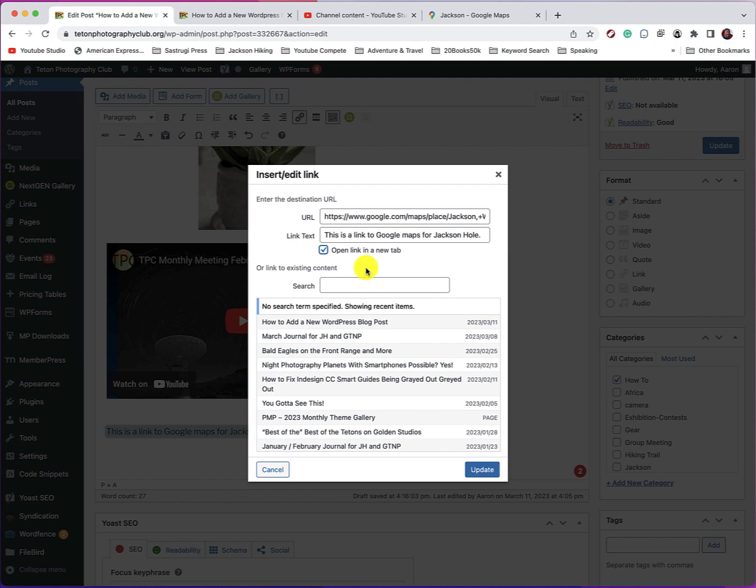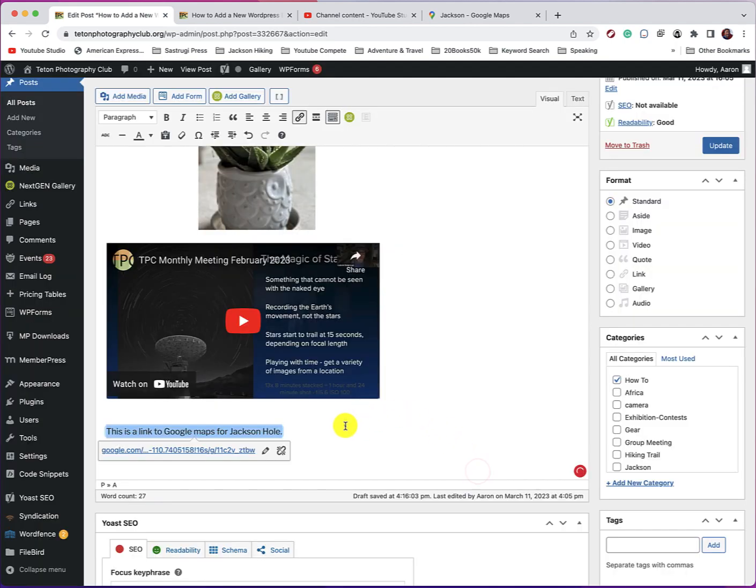So anytime you send someone away from your website, this is so phenomenally important. Make sure to open link in new tab. If you're linking on your own website, don't do this because that's annoying. Then hit Update, and now this link is active, and when somebody clicks on it, it will work and take them to whatever link you have created.